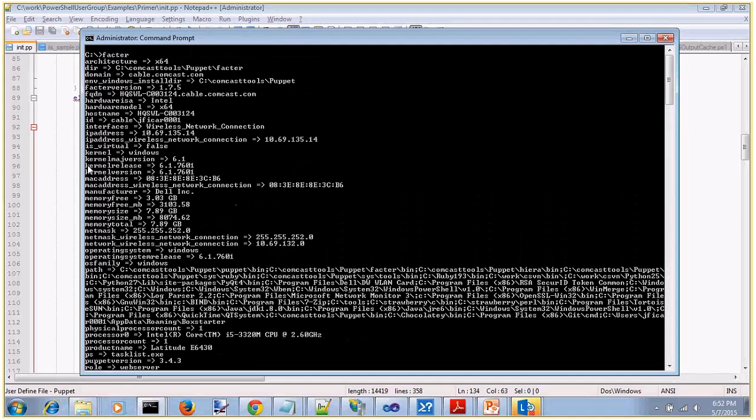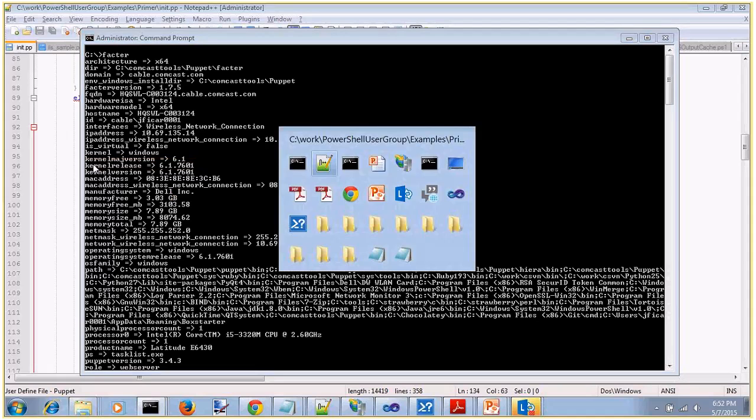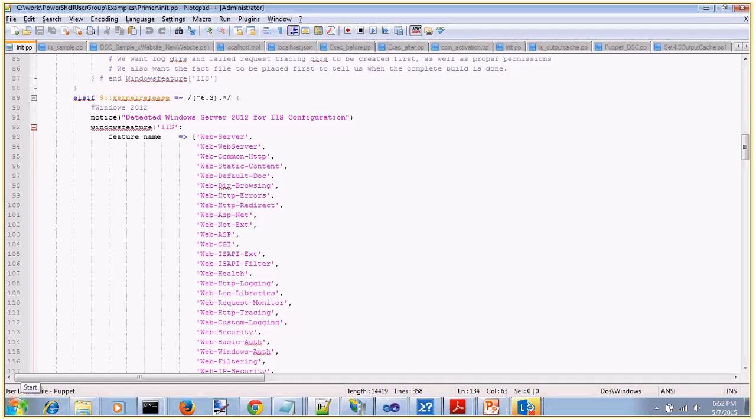So you can see here the kernel release was actually one of my facts. I can just leverage that right in my DSL script, my Puppet script, and I didn't have to tell the configuration file that it's a Windows 2008 machine, 2012. Okay, that's how facts work in Puppet. Very powerful. Now, we want to extend that. How do we do that?